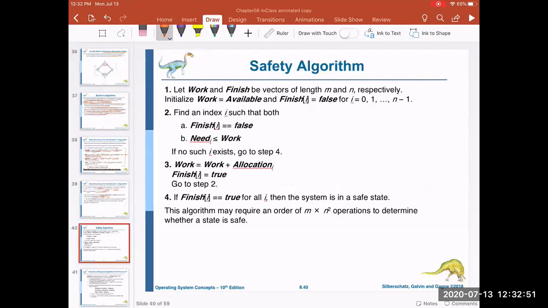Now the safety algorithm, how it runs. This is the pseudocode of it. It initializes two vectors of length m and n, where m is the number of resources and n is the number of threads. Work is equal to available. At any instance of time, let us suppose T0, this safety algorithm is going to run. So work is equal to available, whatever is available. This is the initial condition for work.